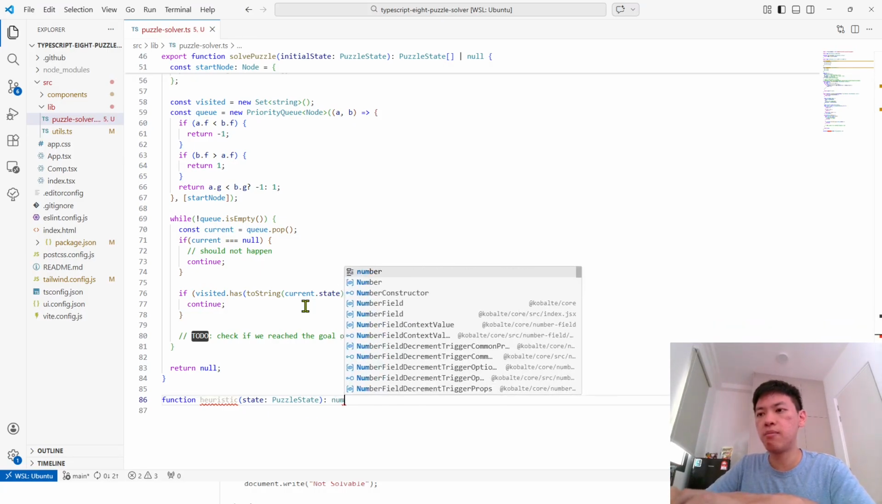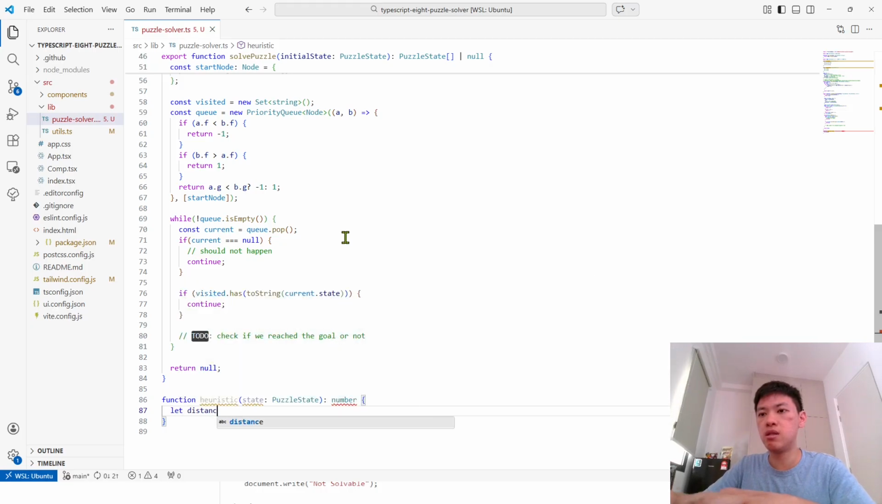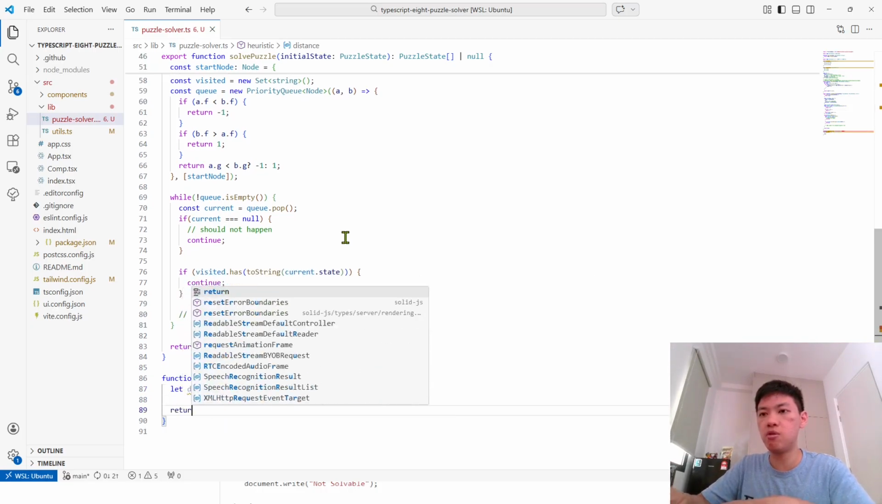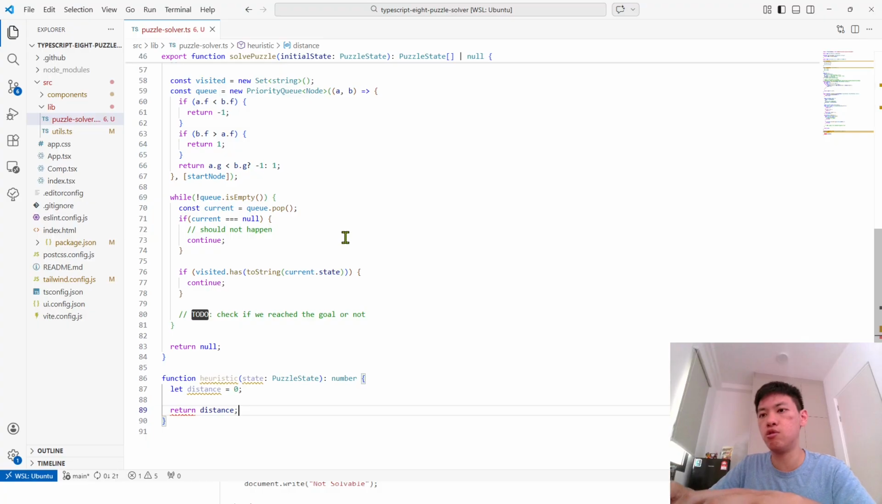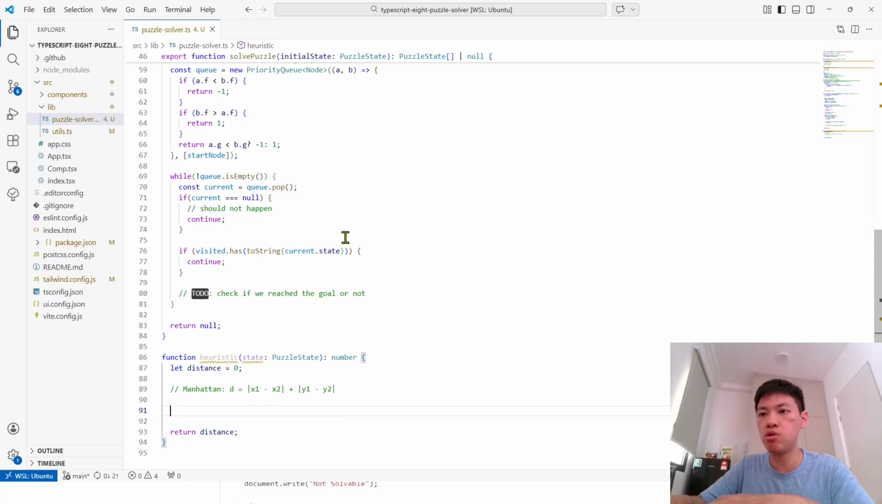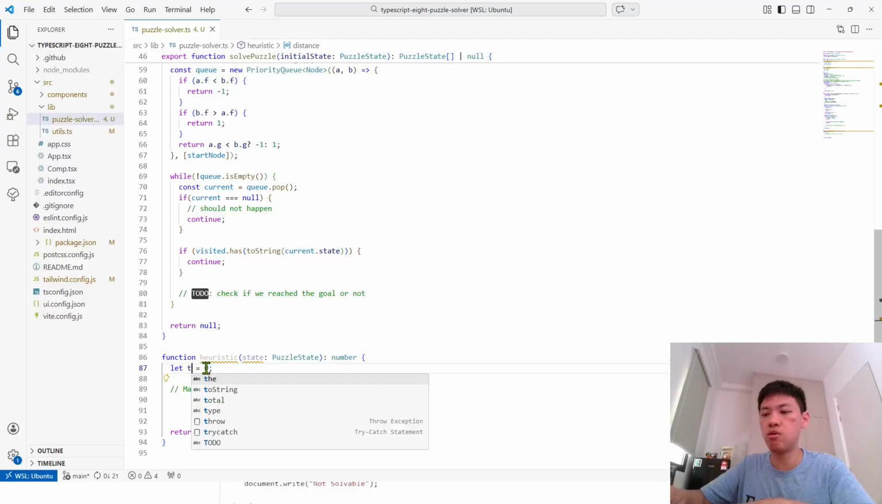It will return a number. That distance is 0, and then we're going to return distance. Now what is the logic? Remember that Manhattan is d equals |x1 minus x2| plus |y1 minus y2|. So what we're going to do is count the total distance.